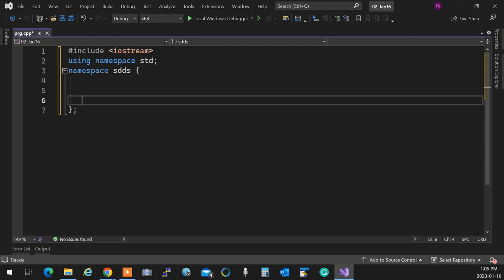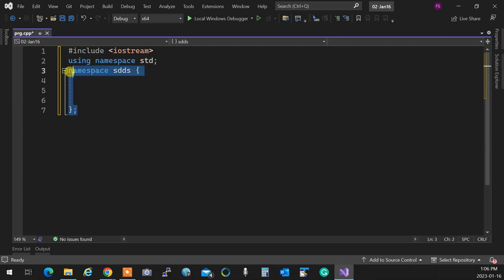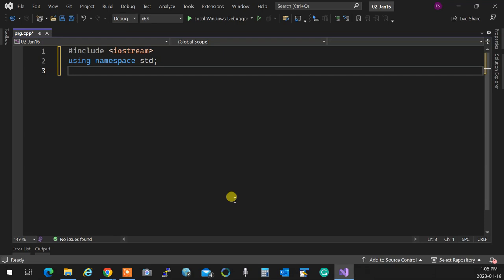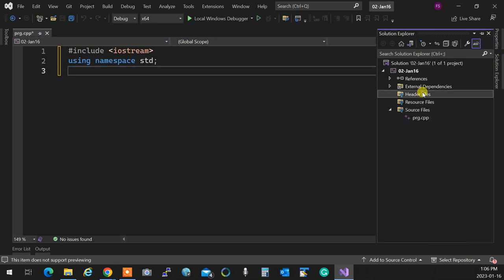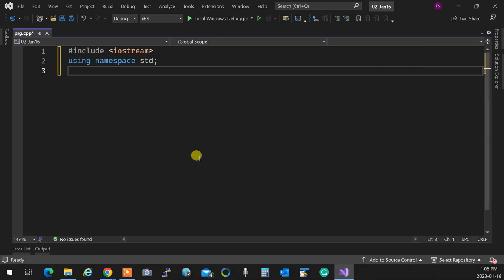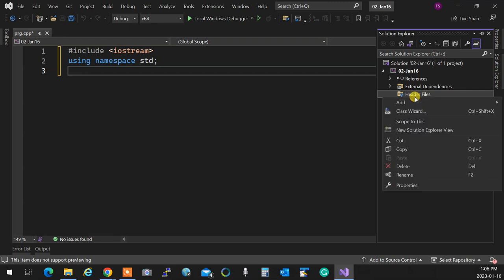So if I want to create a module, for example, to draw a bar, by standard, this is how you create it. By the way, this is the main one. In main, you never create a namespace. In main, you always use a namespace. So the main module uses the namespace you develop in other modules. So I'm going to create a header file.